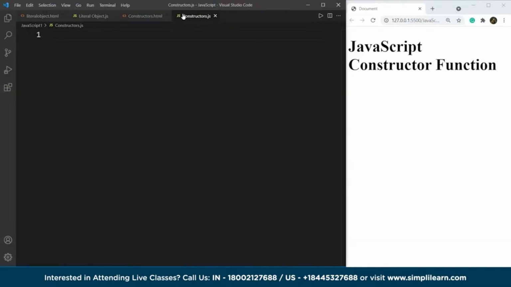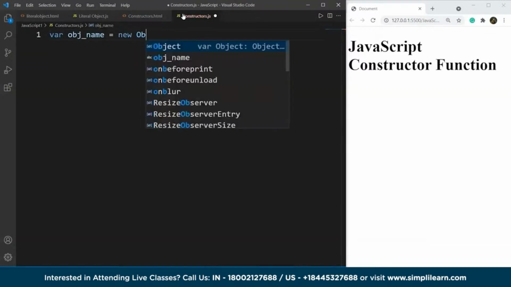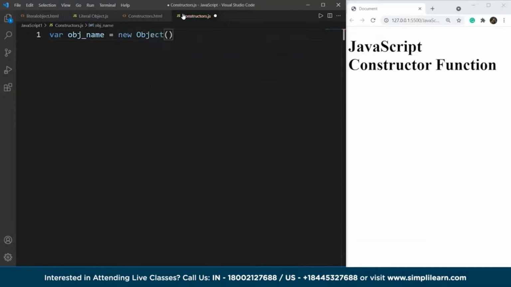So the syntax for creating an empty object using the object constructor method goes like this. We'll write the var keyword followed by the object name. Then we have the equals to sign, and the equals to sign is followed by the new keyword and Object with a capital O. So this is the syntax of creating an empty object by using the object constructor method. You guys have to remember this syntax, and it will remain the same every time we use the object constructor method. So this Object here is the constructor.